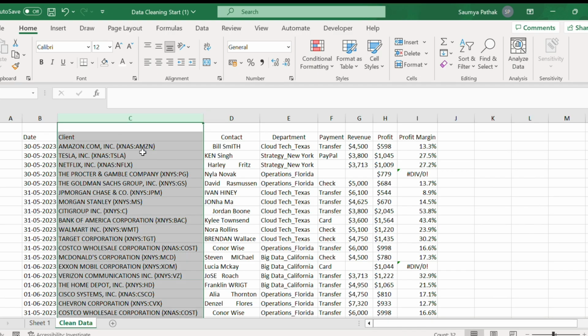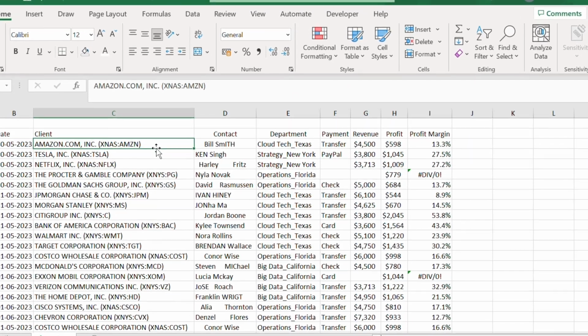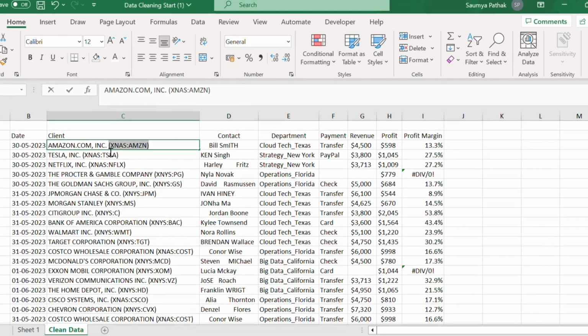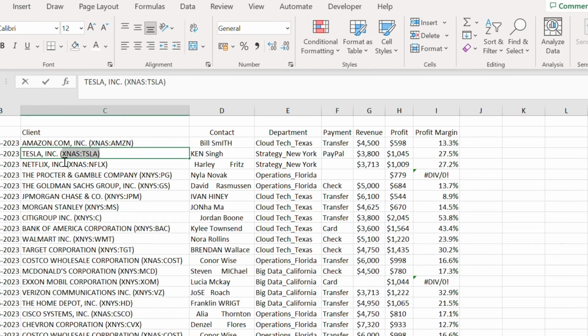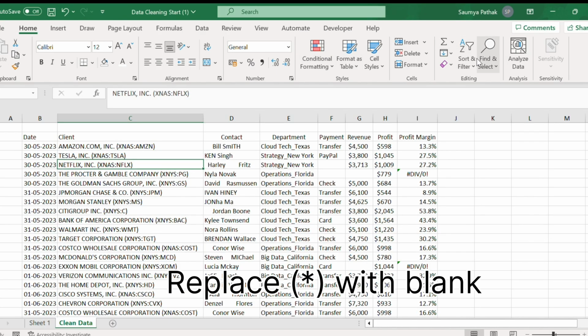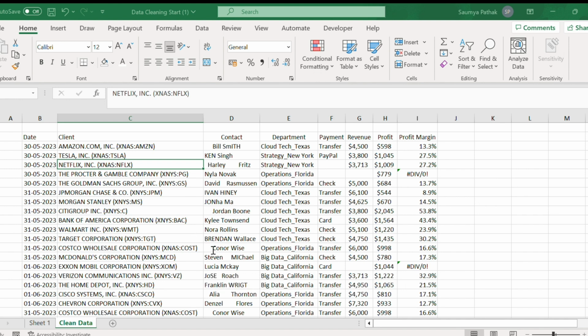Step 2, find and replace. Now you can see the client names are in brackets and we want to remove the text that is written in brackets. To do that, we will go to the find and select option, go to the replace all option, and replace the thing that is in brackets with blank and click on OK.